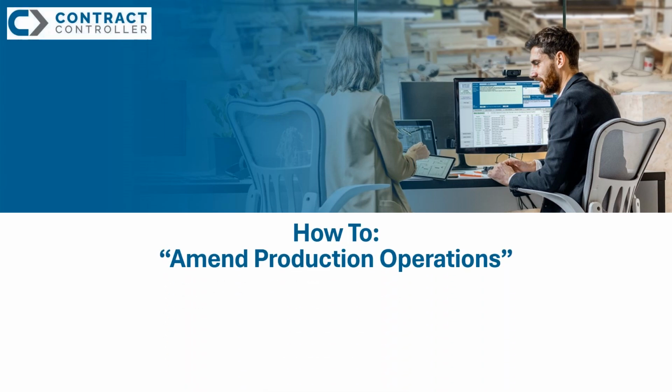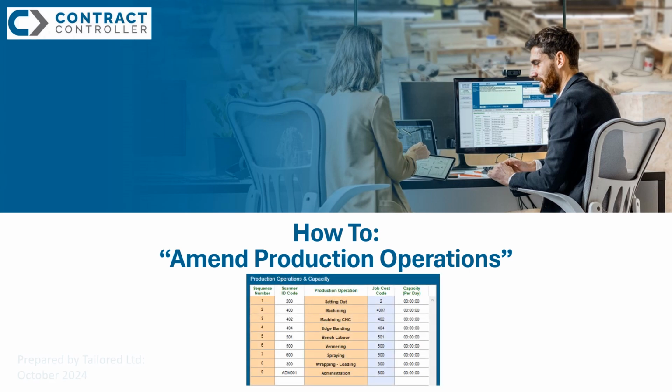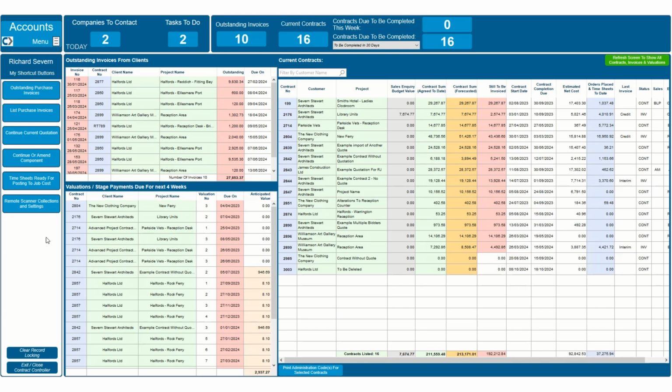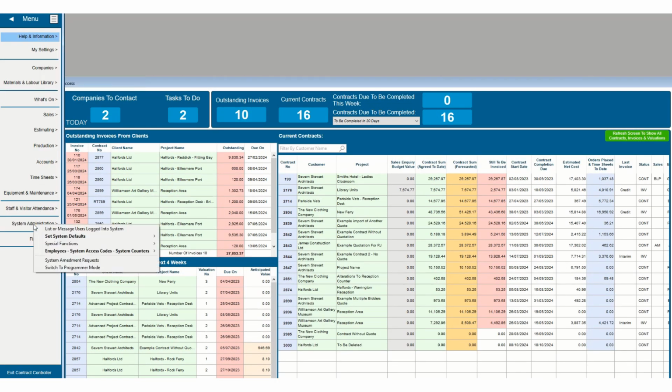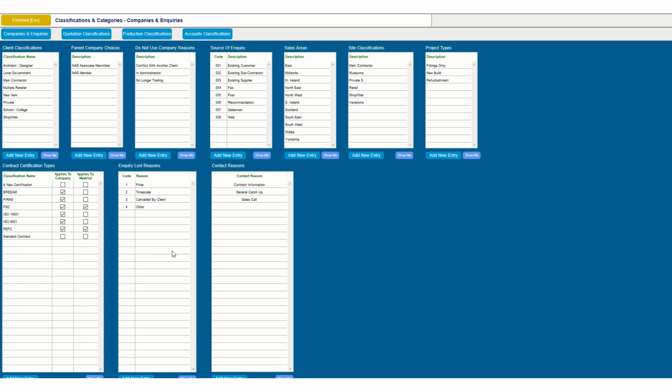Hello. This short video will show you how to amend the order of the production operations that are used on the production tracking screen. Firstly, you need to get to the production operations in the classifications and categories settings of the system. This is done through the menu system and then selecting the Production Classifications tab.